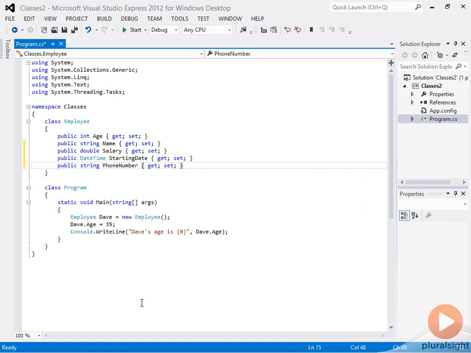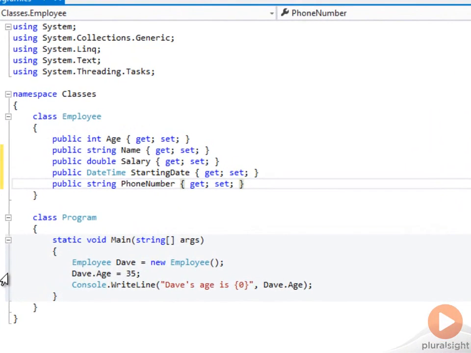When we instantiated our employee, Dave, we did so with a new keyword, an employee, and empty parentheses. There are 3 ways to get data into that instance of Dave. We've seen one already, where we simply assign that data. A second way is called initialization. With initialization, at the time we create the employee, we also initialize one or more of the properties.